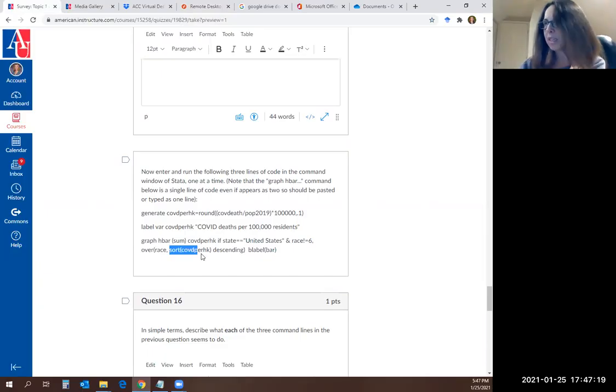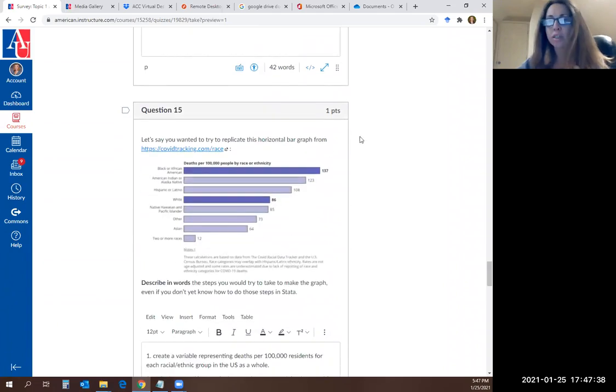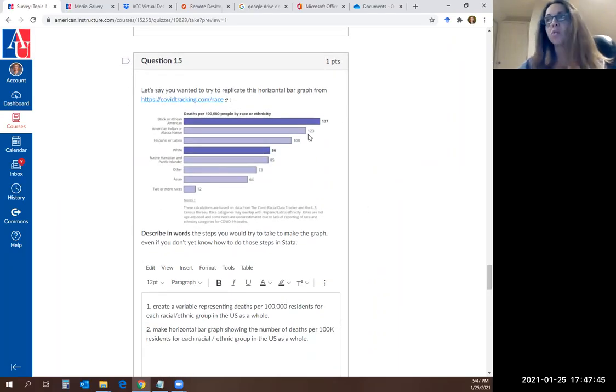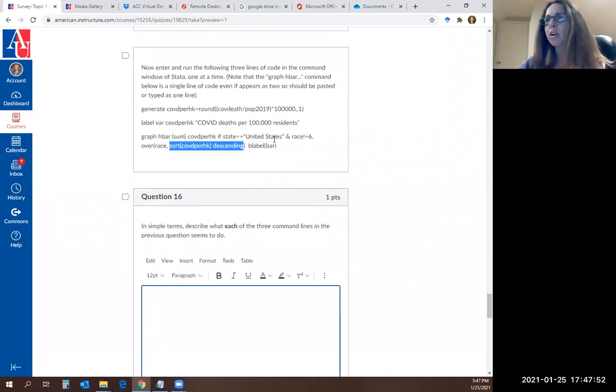And then I have some aesthetic comments here. I want the bars to be sorted by the size of COVID death per HK, so that it goes in order of the severity of the death rate, just like we see in this graph we're trying to replicate. We see it going in order from greatest to least. I want it to be descending order, not ascending, going from greatest to least. So that's what I see happening in the bar graph.